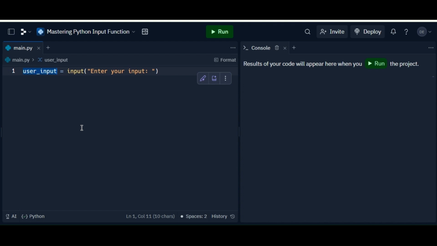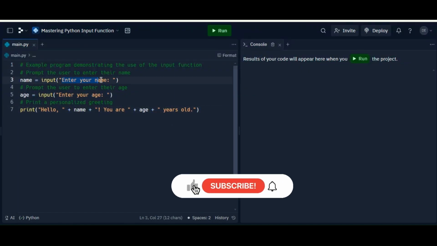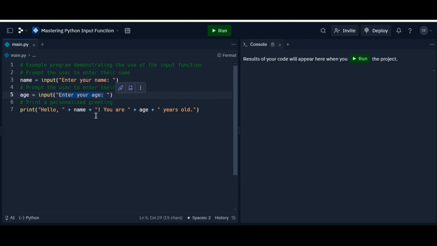Now let's dive into a practical example. In this example, we prompt the user to enter their name and age. The input function captures these values as strings, which we then use to print a personalized greeting. Let's run this program and see it in action.